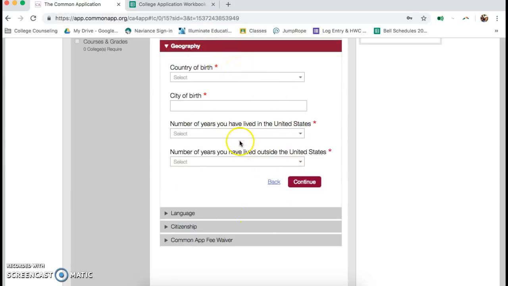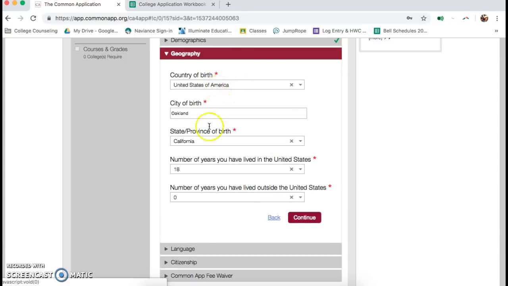birth, and you're selecting this and how many years you've actually lived in the United States. If you lived outside of the US, you'll go ahead and select that. So here you'll just put in where your country of birth is. If you were born in the US, you'll fill it out accordingly. Make sure that you put the city and the state that you were born in, whatever your age is, and if you lived outside of the US, which most likely you have not, you'll go ahead and do that.